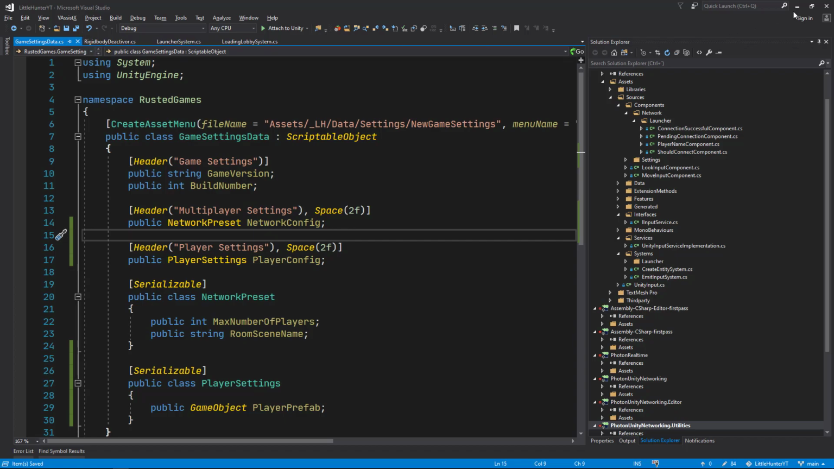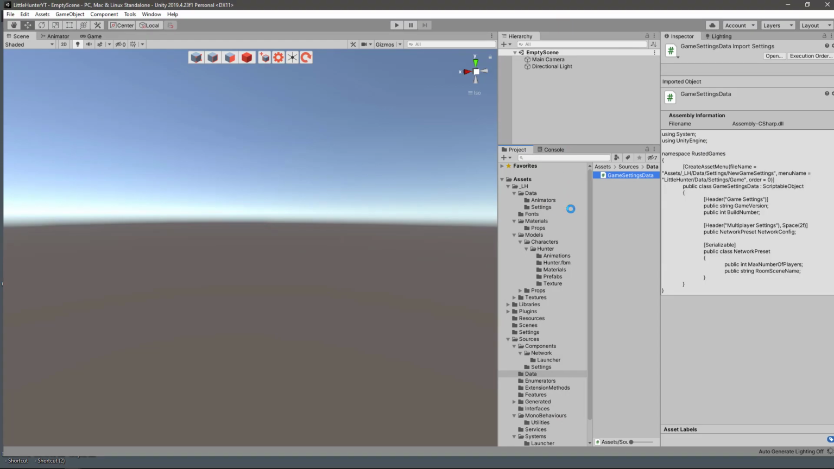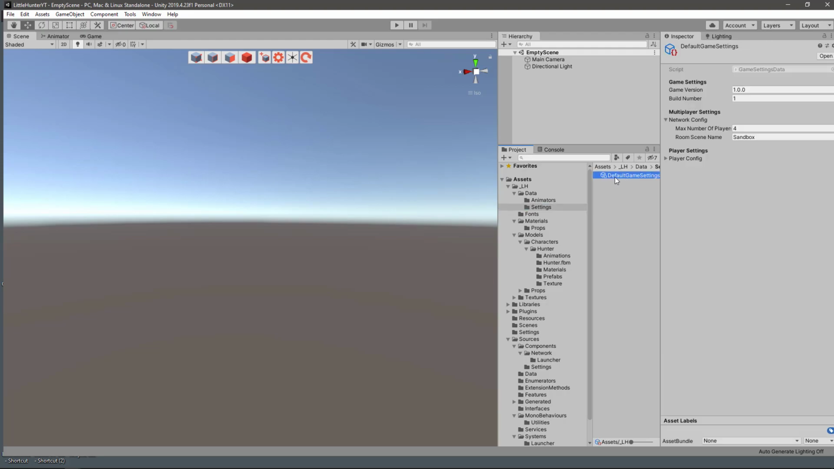Save the file, go back to Unity, let it compile, and once it has compiled, let's go to our scriptable object, game settings, and now we can have these settings here. So just drag the player prefab into this slot, and we are done with the settings.